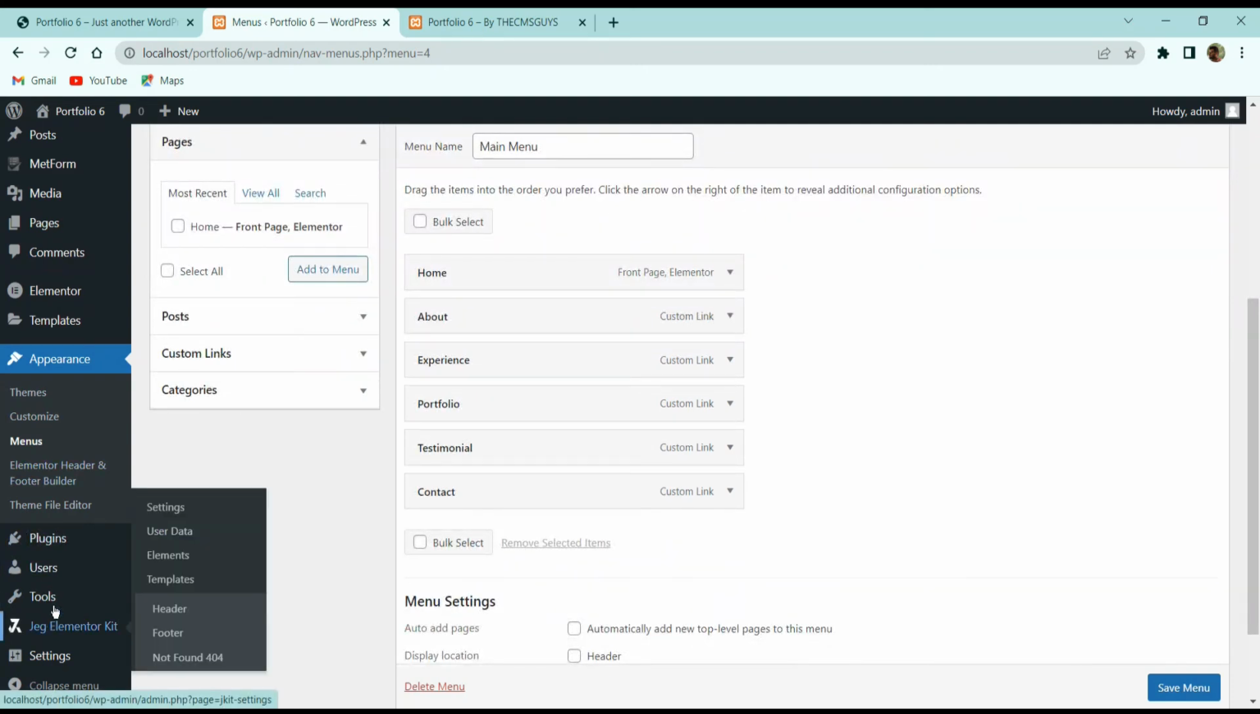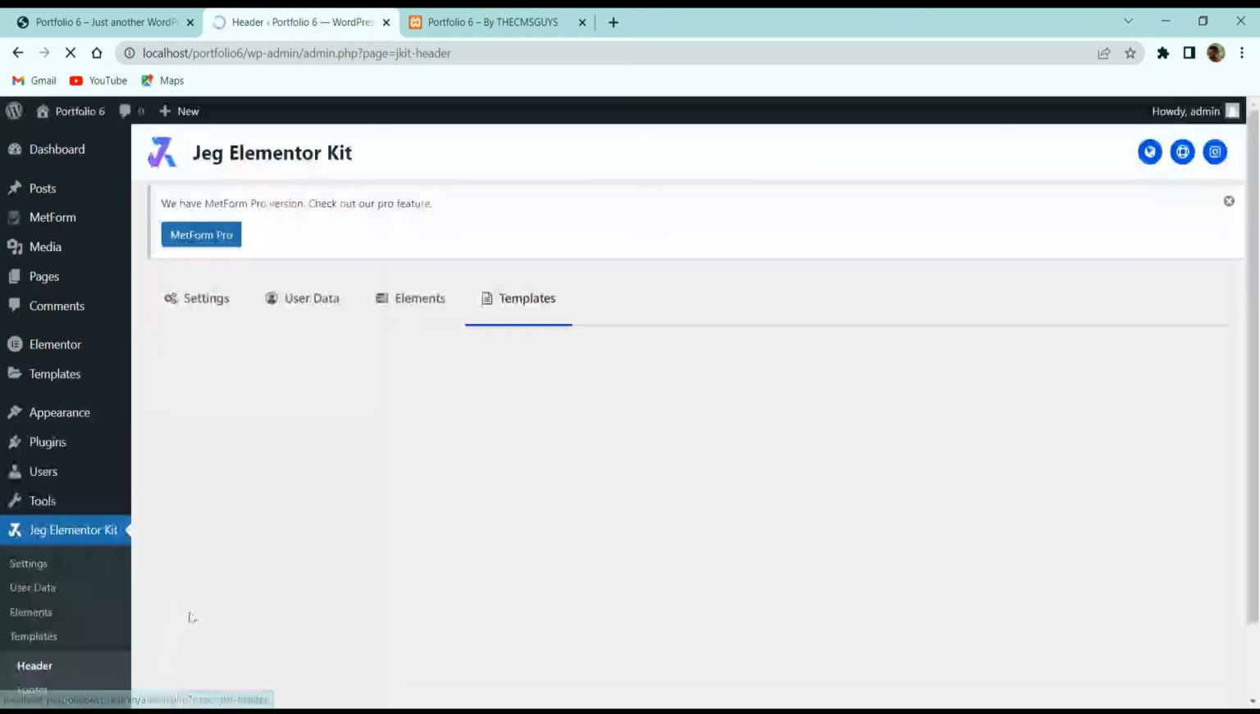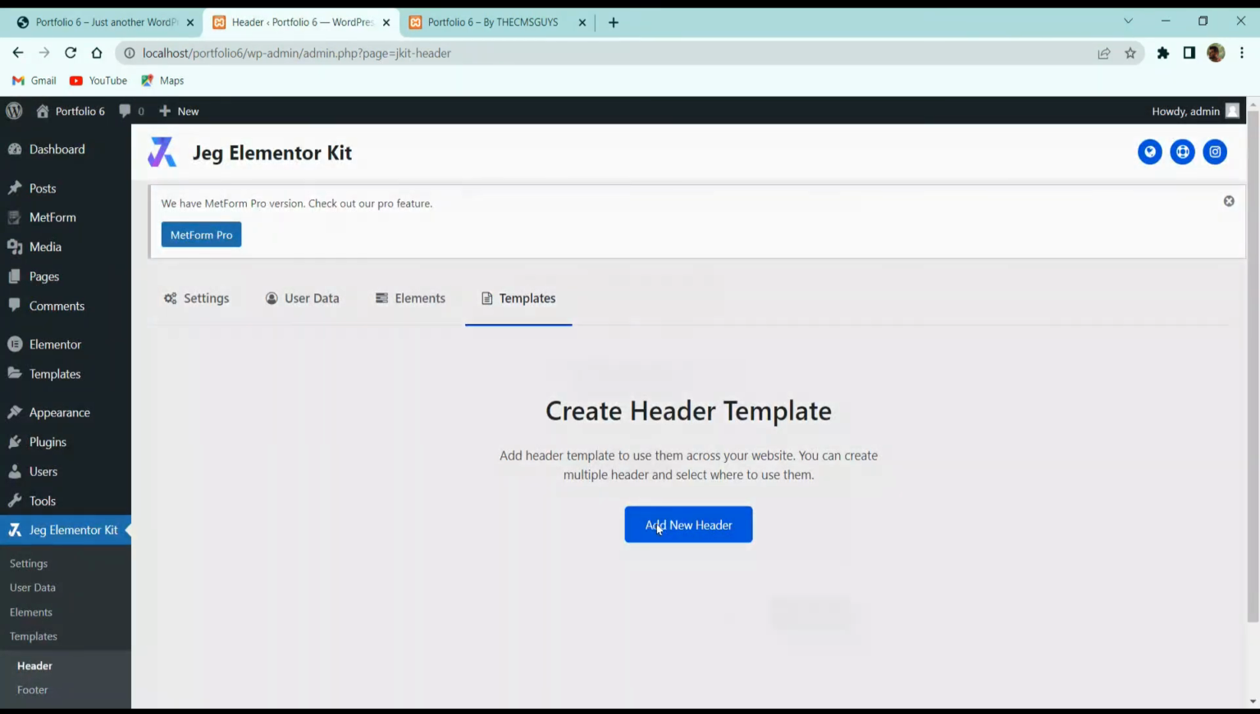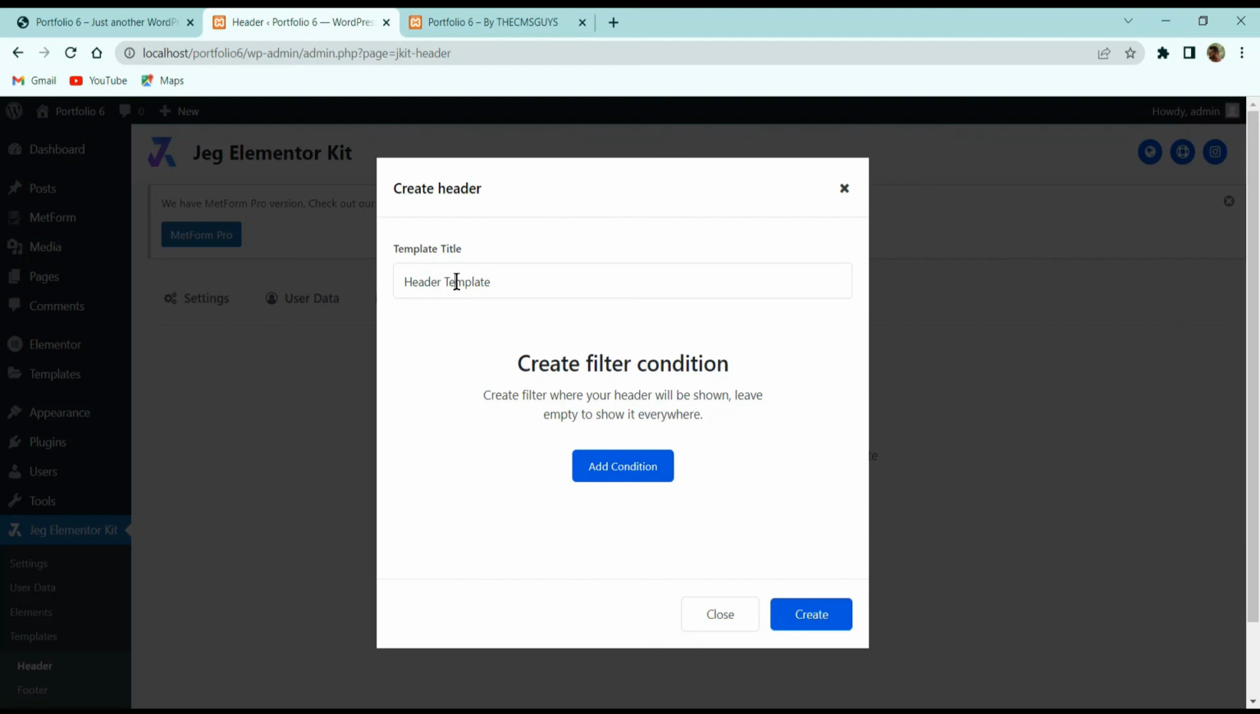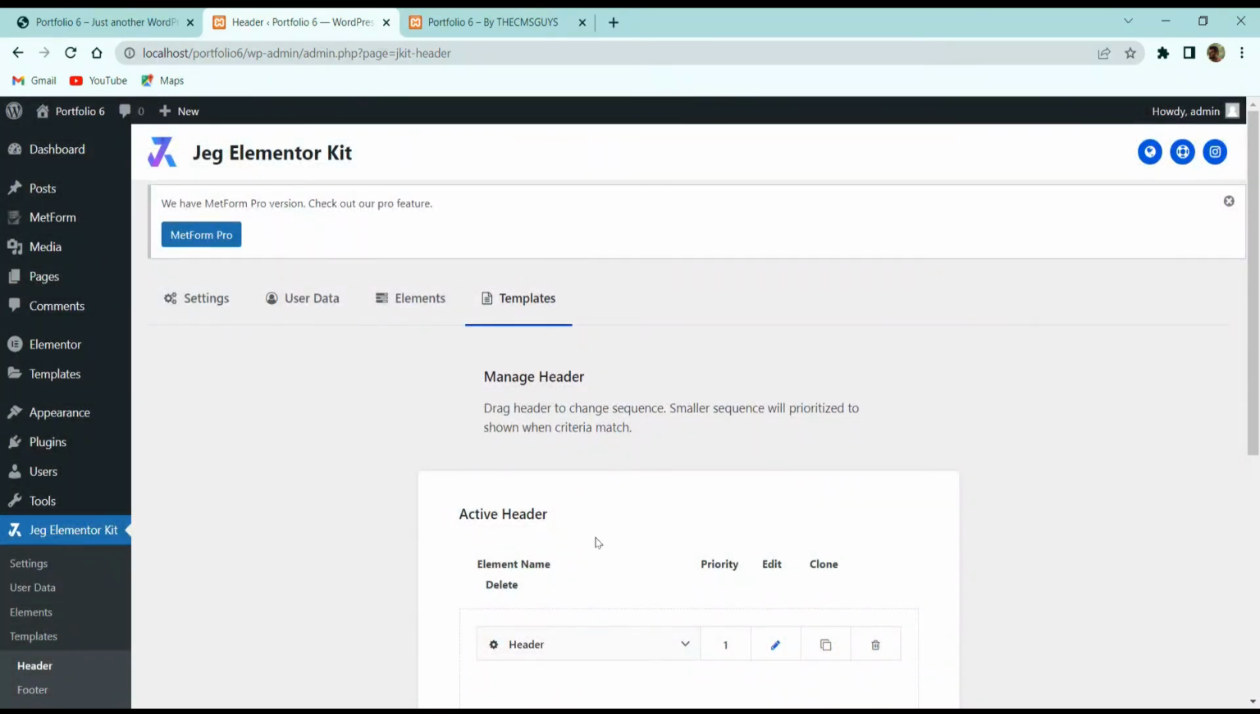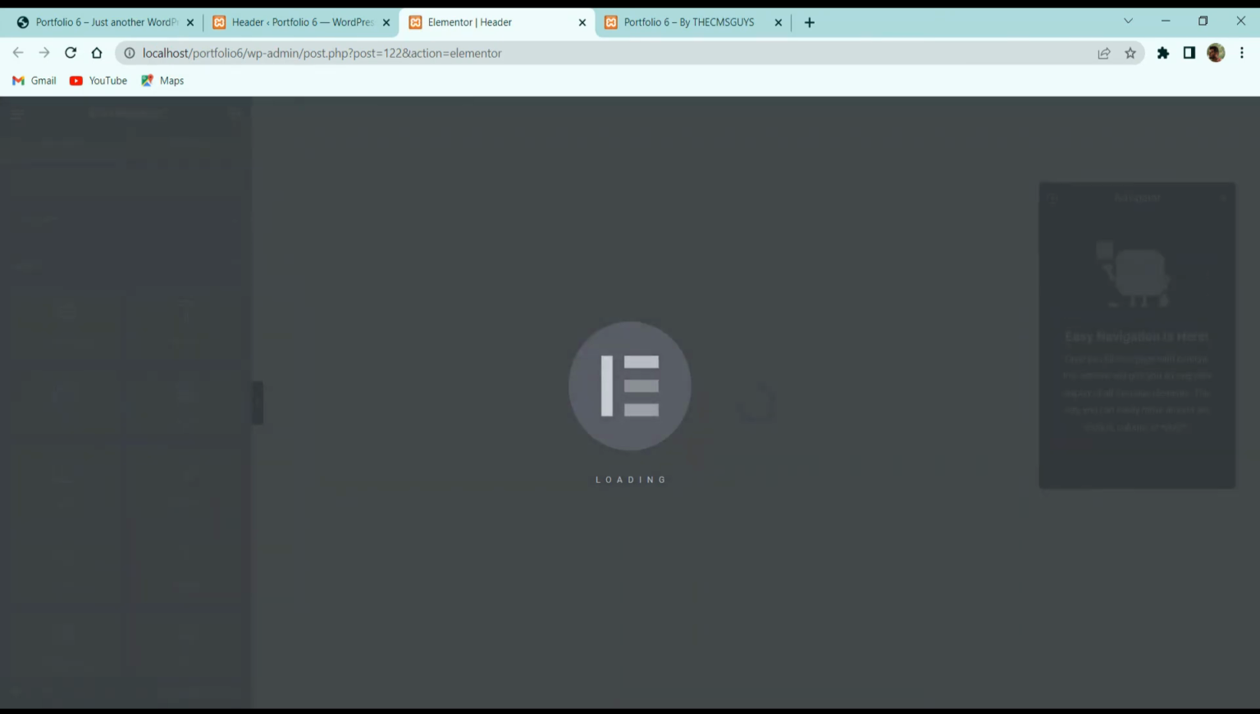So first of all, here whenever you hover over this Jeg Elementor Kit, you are going to get this header option. Just click on that header and click here on add new header. So this one will be header. Just click on header, and no need to add any condition. Just click on create, and then click on this pencil icon to edit your header. So it will load the Elementor page builder.